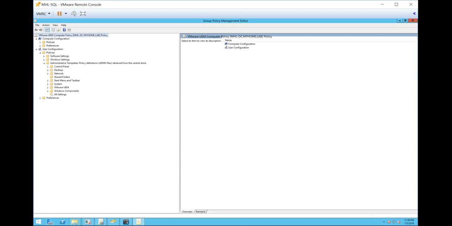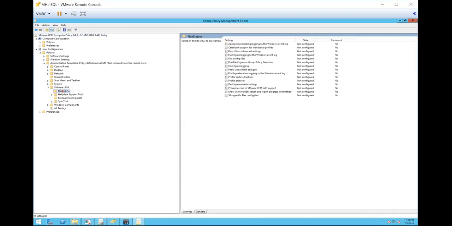We're going to expand our administrative templates. We are going to expand VMware UEM. So these are the UEM configuration settings which we're going to need to configure. So the first one is Flex Engine.